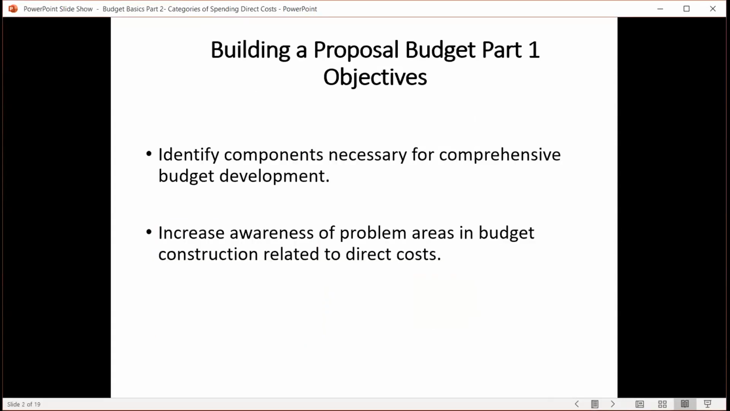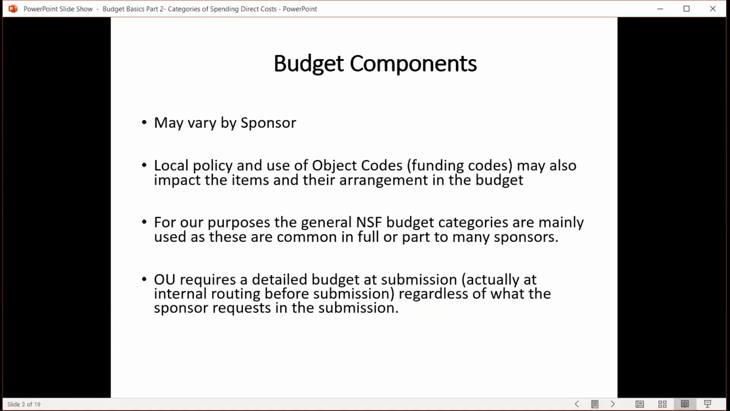So we're going to go through the components necessary to understand, to be able to develop a budget, and also talk about some of the problems that you may encounter in different areas. What is actually part of your budget varies by the sponsor, and they may call different categories by different names than what we call them internally.